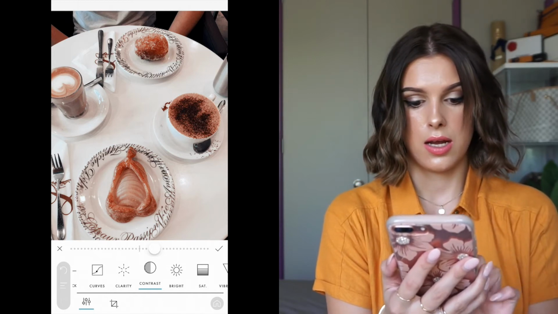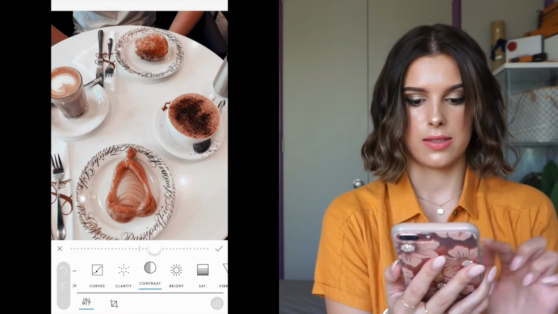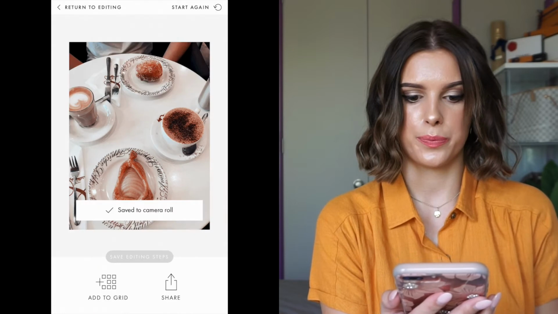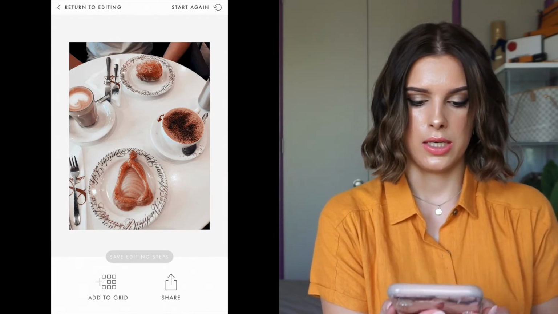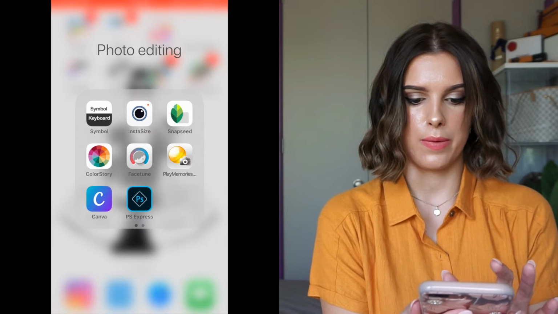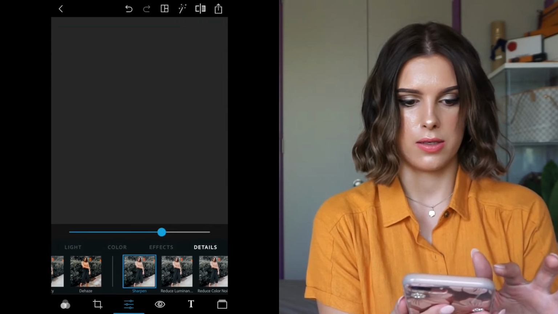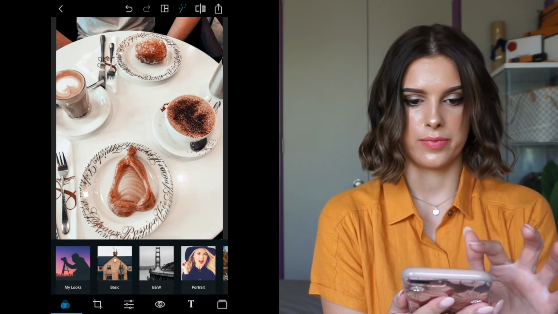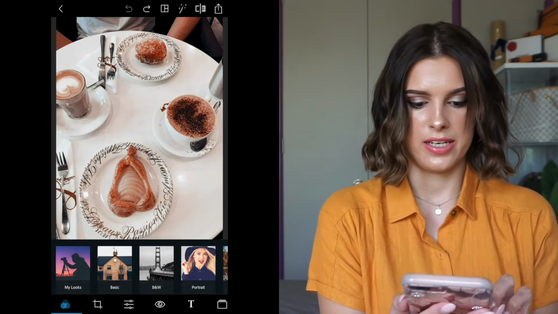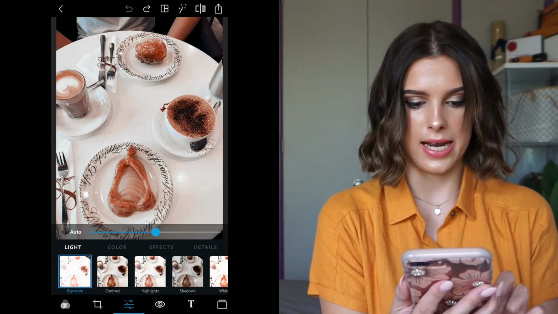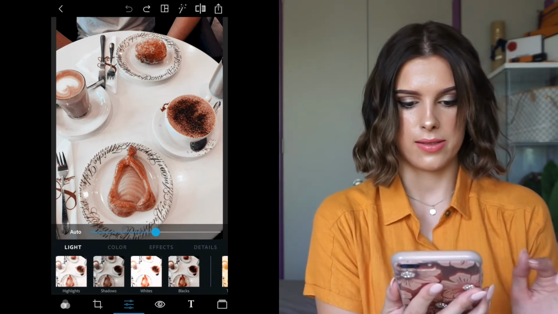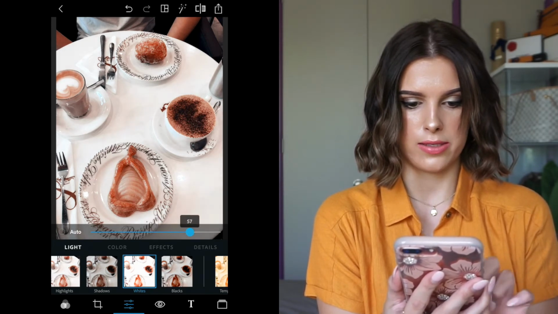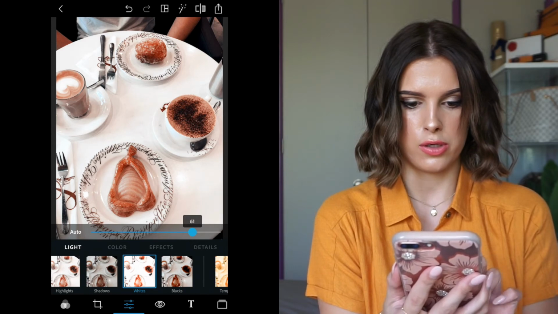And I think I'm pretty happy with that. So now I'm going to go to review, and then I'm going to save it to my camera roll. And now that that's saved, we're going to go back into Photoshop Express, select the image that we just edited, undo the automatic filter. Now I'm going to go into corrections, and there's actually one called whites, and I'm going to bring that up.